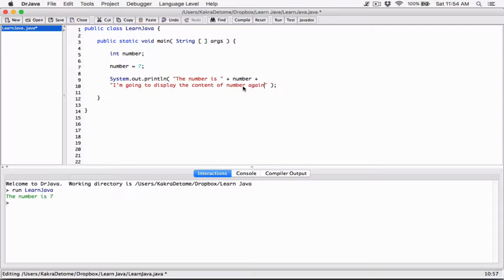Because this is a string, it's in double quotations, right? It's going to be displayed the way it is. But because this one is not in double quotations, it's going to display the value of number, basically what's stored in number. So I'm going to display the content of number again. I'm going to put a colon here, space, and then concatenate it with what's stored in number again.